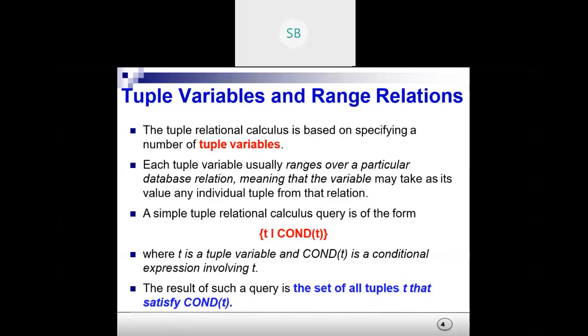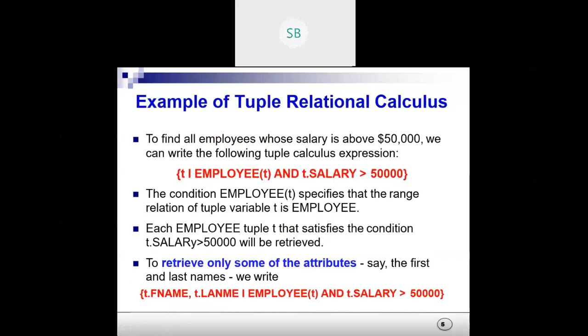The variable may take as its value any individual tuple, any row. This is the basic syntax, where t is the variable and you mention the condition of t. So t is a tuple variable and condition of t is a conditional expression. You have to mention some condition, and we'll check how to do it. The result of such a query is the set of all tuples that satisfy the condition of t, like we had in relational algebra.